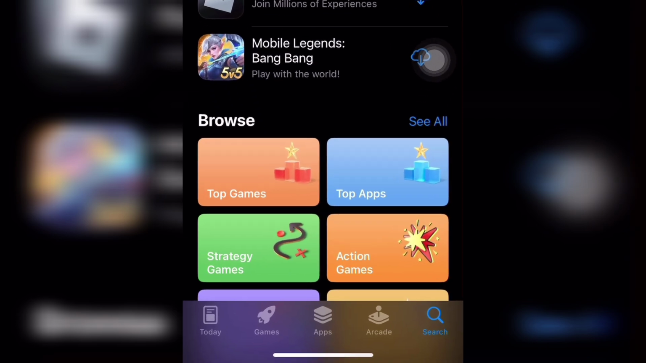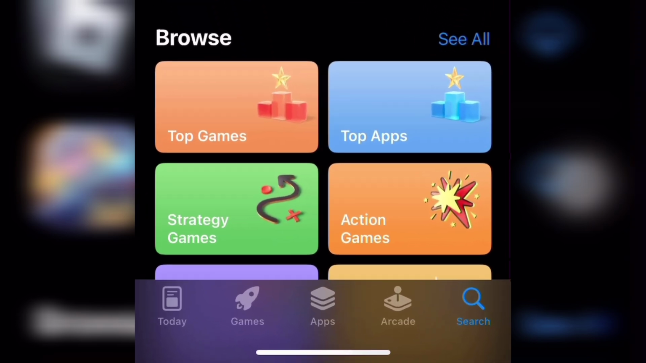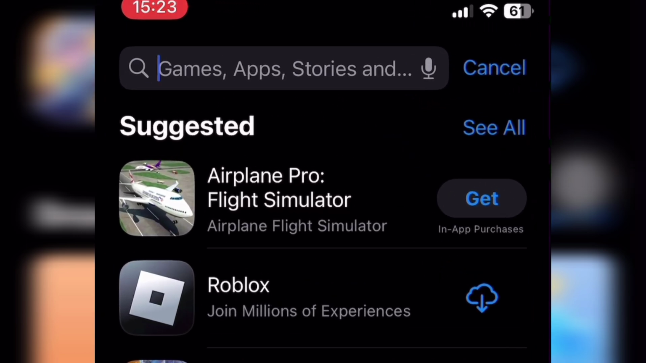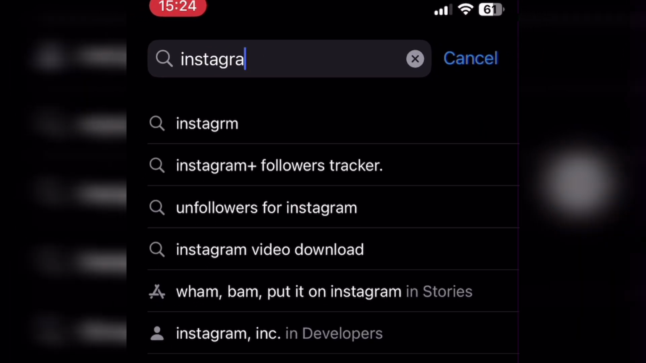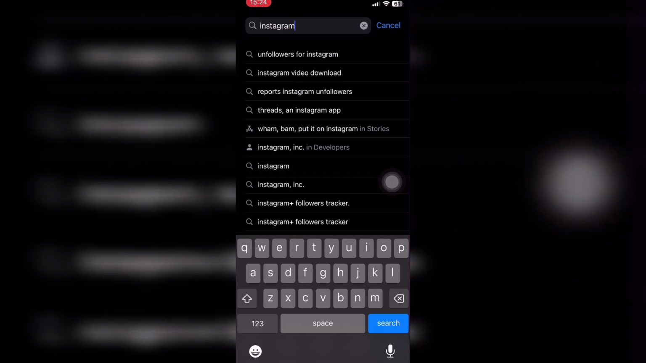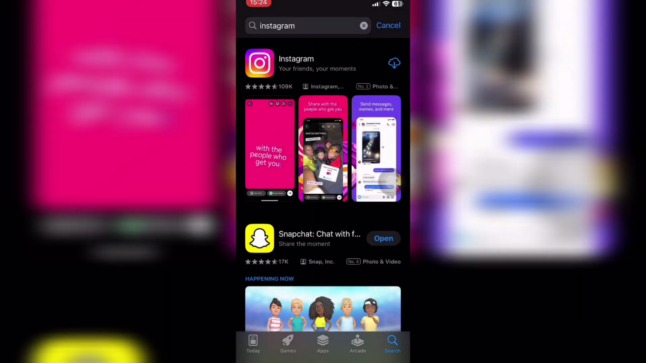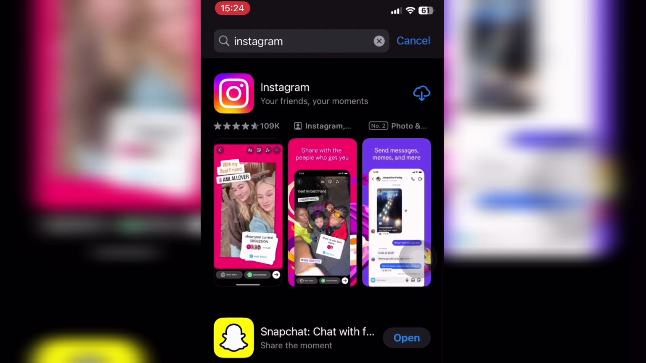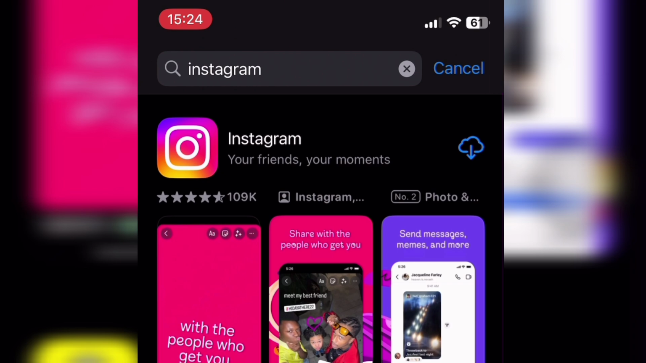Tap on the search icon from the bottom right corner of your screen. In the search bar at the top, type in Instagram and then tap on the search button on your keyboard. Once the Instagram app appears in the search list, tap on it to open its details page.